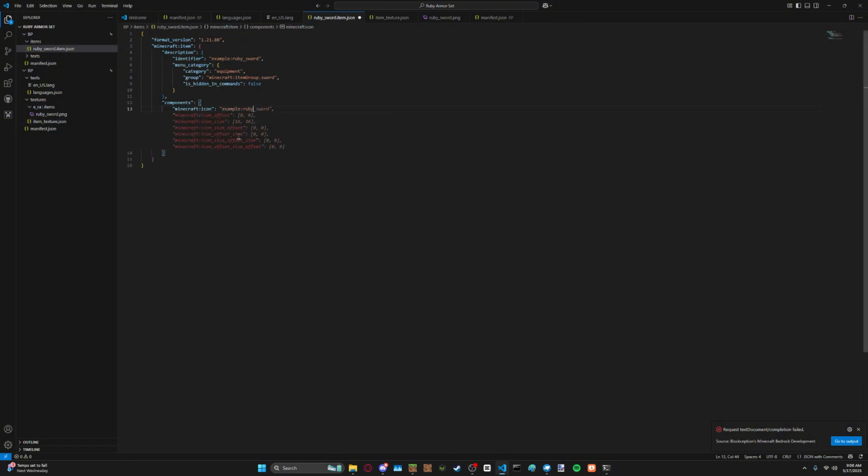Example Ruby sword. And let's do hand equipped. This will make it where you will hold the item like a tool. So like a sword, a pickaxe, a shovel, an axe, so forth. How much damage do we want our sword to do? Let's say 1 more than diamond. Let's do 8.